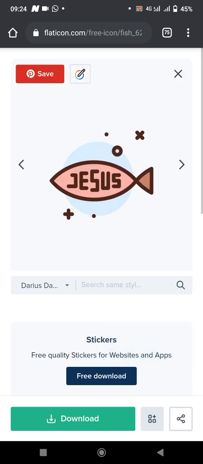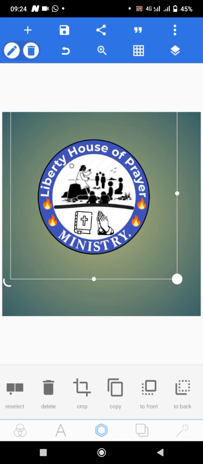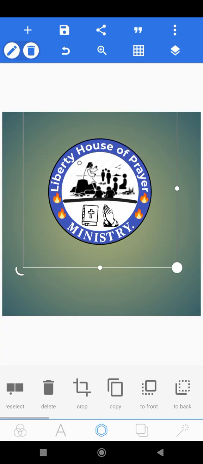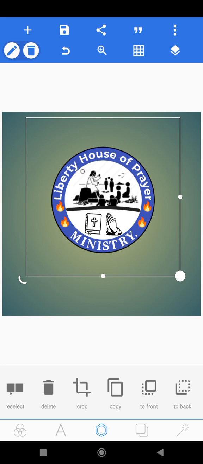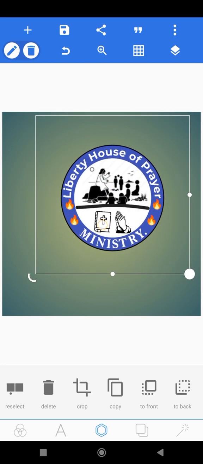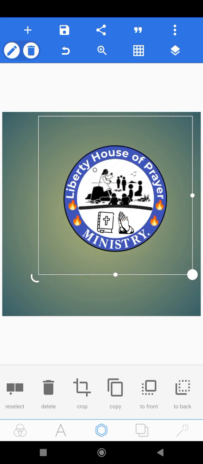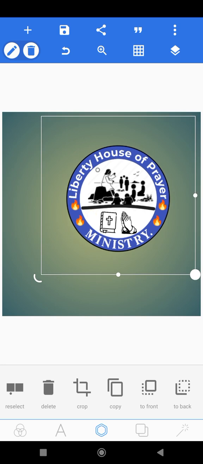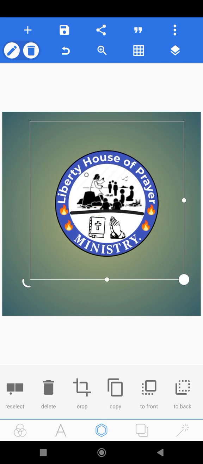Okay, so that is it. Let's go back to our Pixellab. Now we have downloaded this, and we will create this one by ourselves, the one that looks like the ground level or whatever people are sitting on.